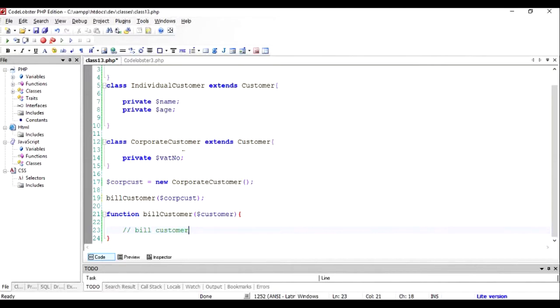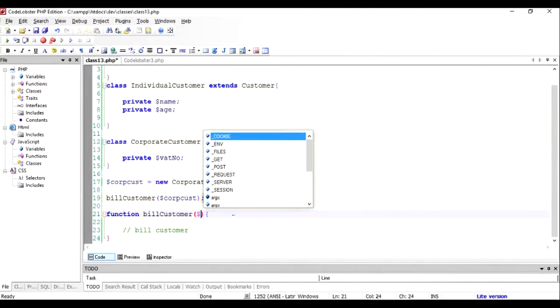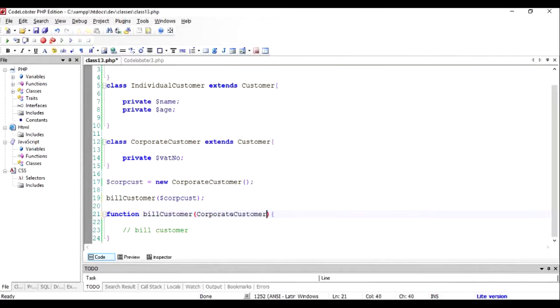What if I get a scenario where I am okay to bill the corporate customer, but I would not like to bill individual customers for now? So I'm sure I cannot pass the individual customers to the bill customer module, because then it would be wrong to bill the individual customer. But if I change the interface here and say that instead of just the customer, I want corporate customers here, so that I am not able to pass the individual customer.